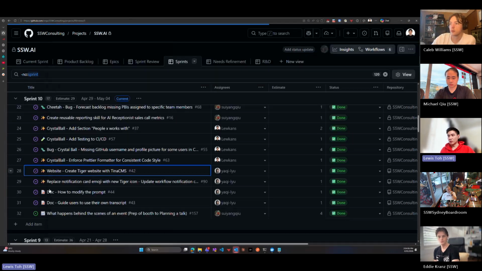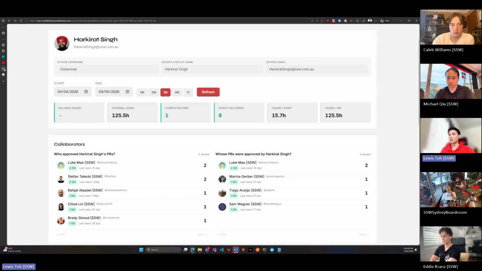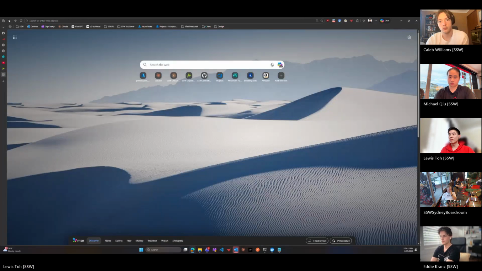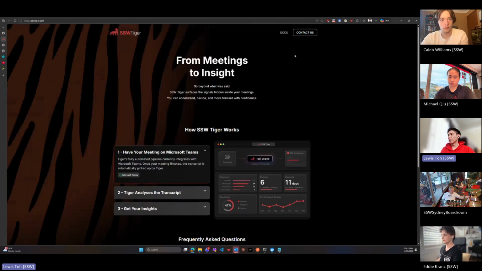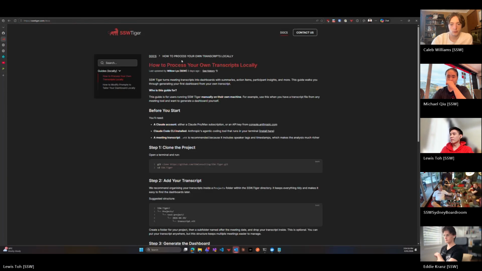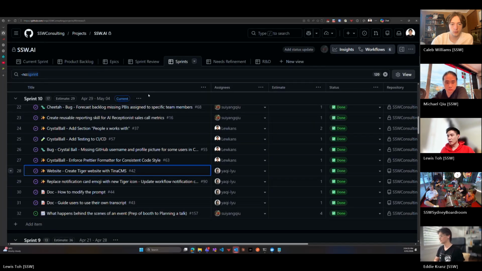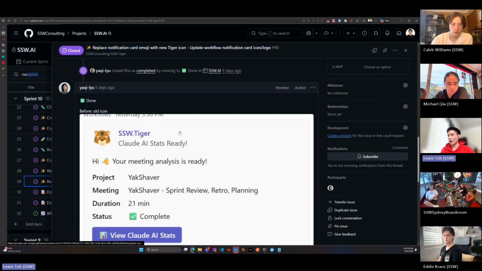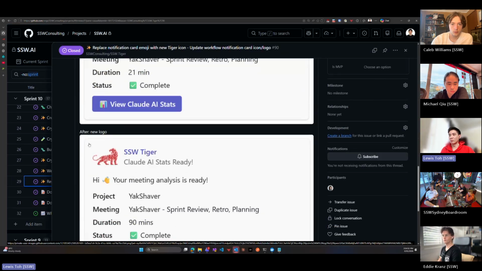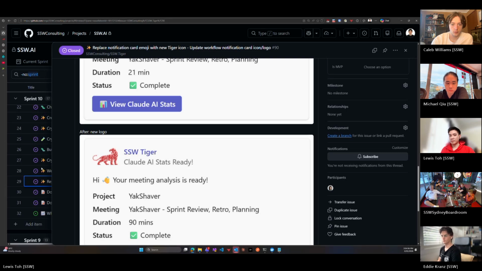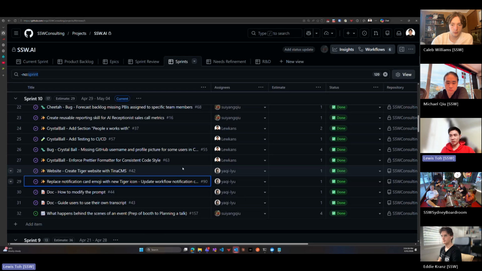In addition to that, she wrote up two docs, for setting up Tiger and then modifying prompts, and I had a look to make sure it all made sense. And the last thing was that she replaced the Tiger icon. It was the old icon, so she replaced it with the new logo in the Teams bot. Any questions on that?